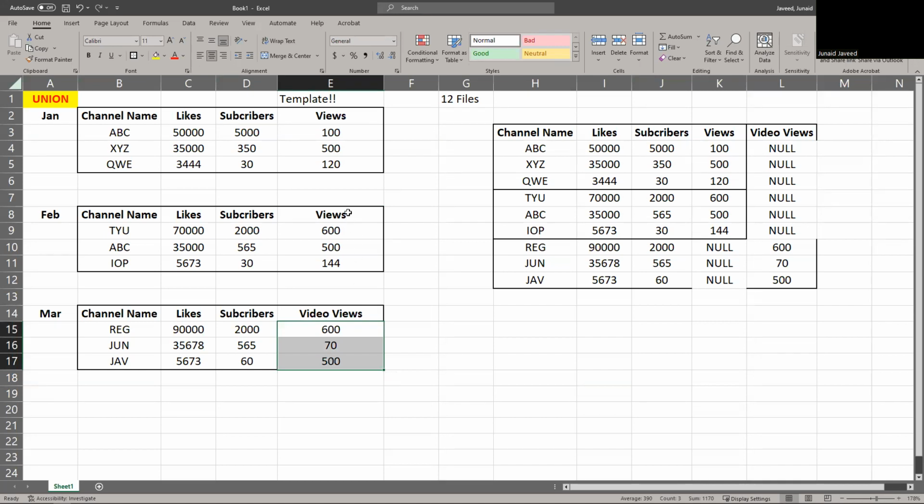But until the Feb month report, you have something called views, and going forward, you are changing the header name into video views. If you think that there are similar columns, you can just merge these two columns. But if it is a completely different column, you can just keep that as it is.